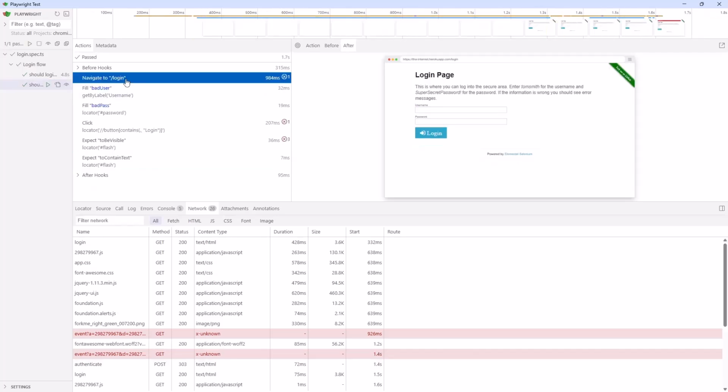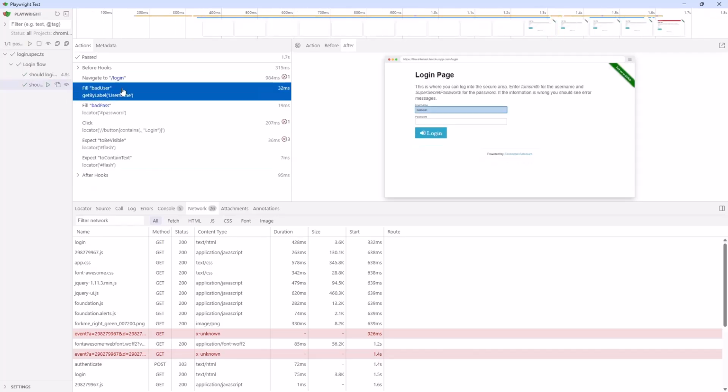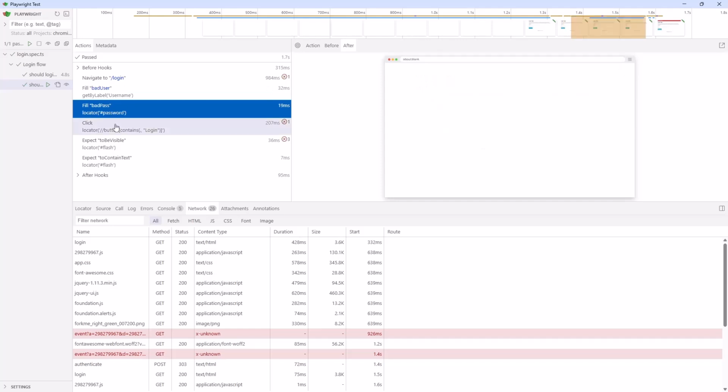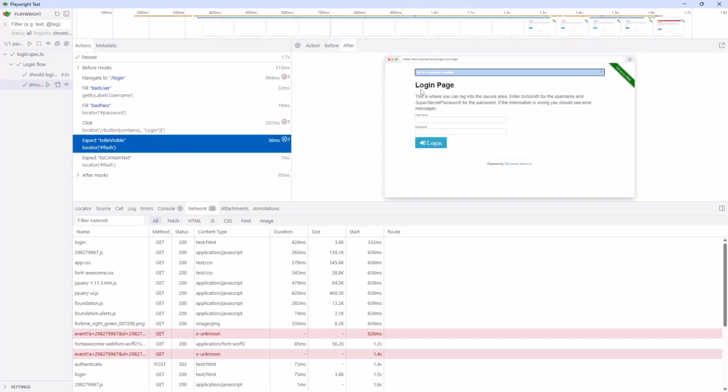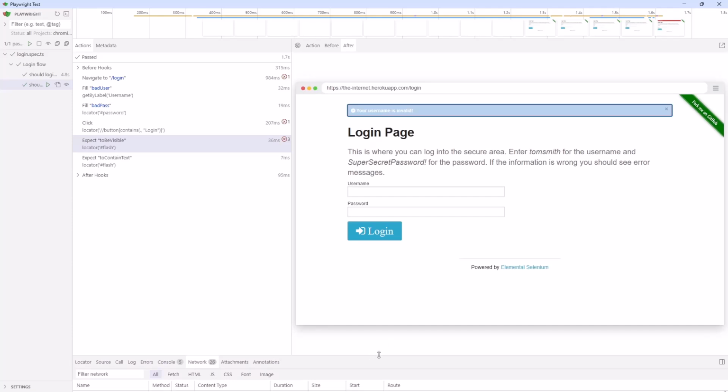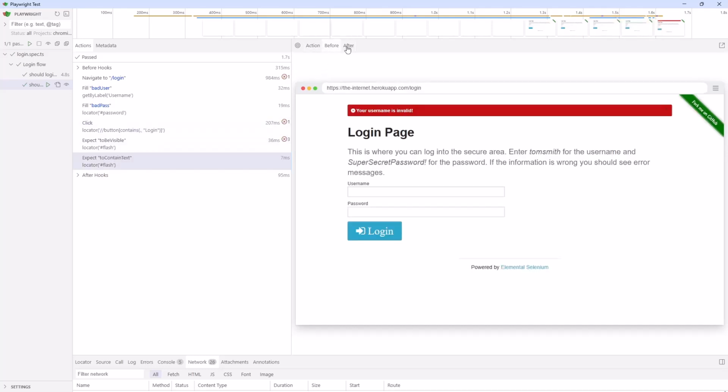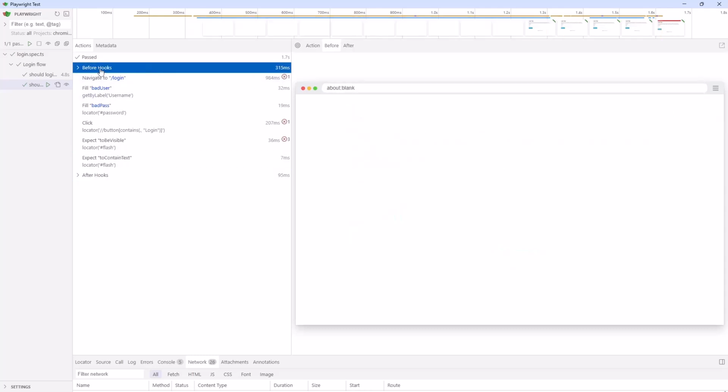Here navigates to login, enters bad user, enters bad password, clicks on the button. So before action, after action, clicks, and then you see your username is invalid appeared here on the top, and we assert that it's actually there and the message is there. Yep, and that's it. We're done, and the test completes.